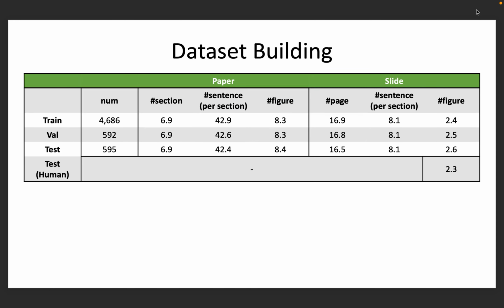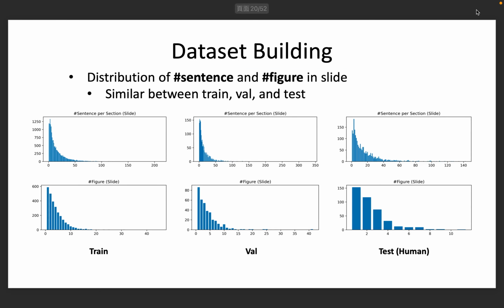And here are some numbers of our collected dataset. And if we plot them out, we can find that the distributions over the training, validation, and testing sets are very similar. Although there are many presentation styles for slides, we can actually learn from them to perform DOC2PPT.